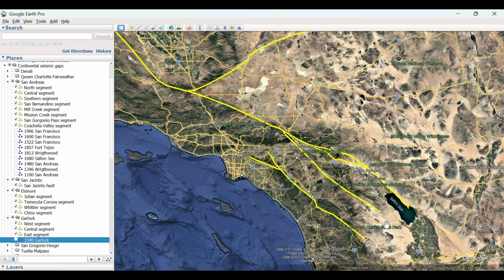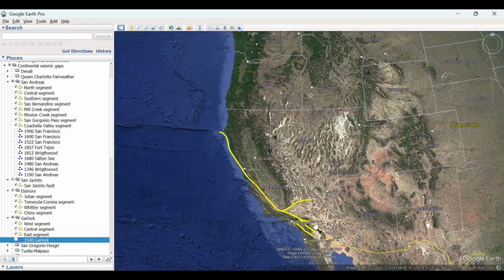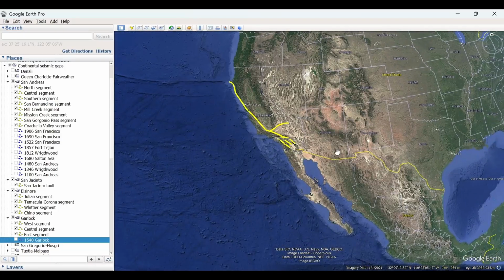And I think this is one of the most primed seismic gaps on the whole planet. This will be the next major rupture of the San Andreas fault line, and possibly the next major rupture to happen in the United States of America.